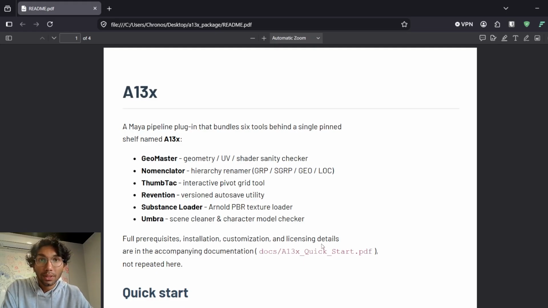This is not a demonstration, but me explaining how the documentation works. This would be the README file. A30next is a pipeline. It states what the geomaster does. It states what nomenclator does. It states what thumbtack does.